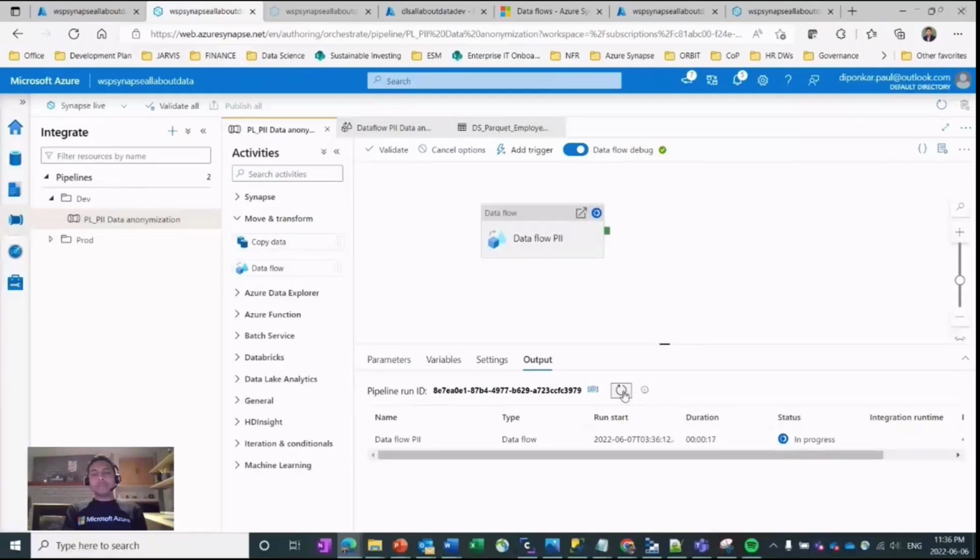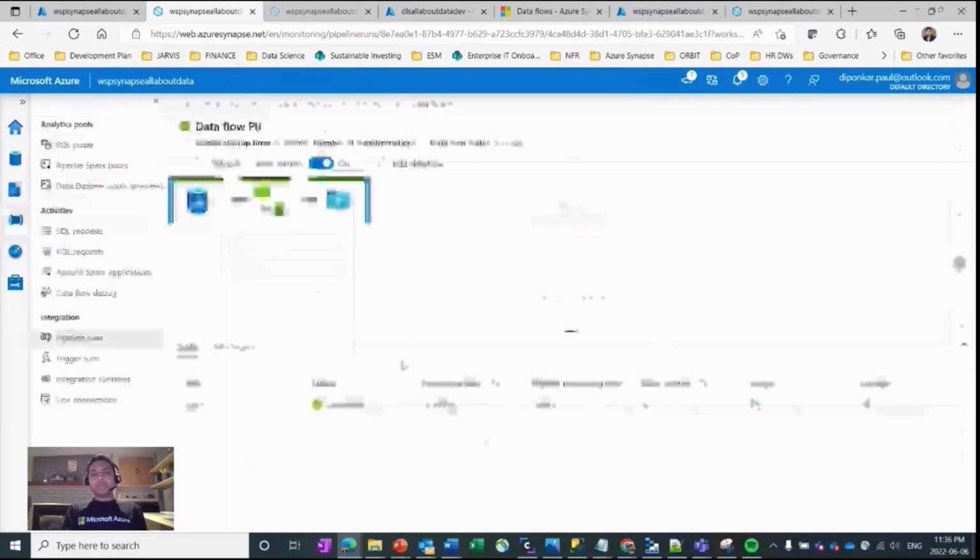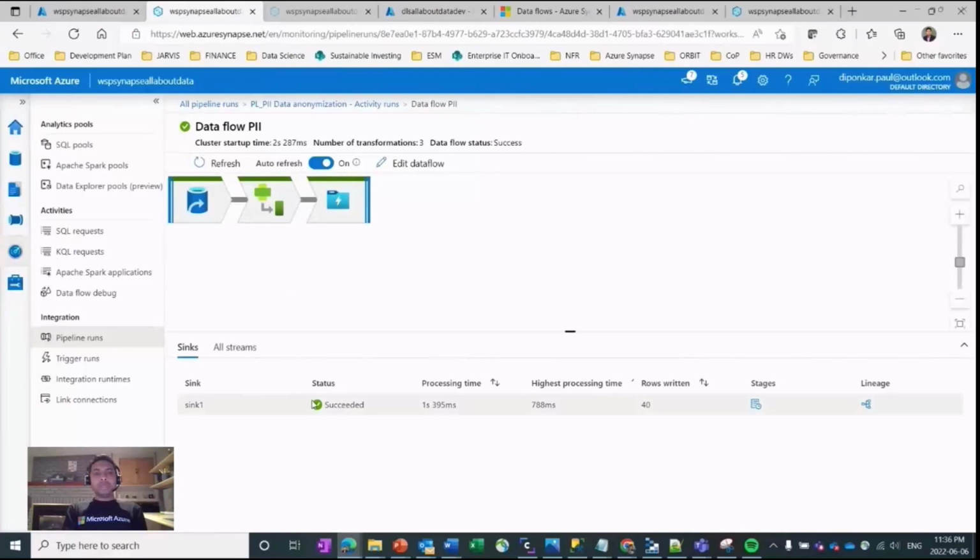just a few clicks. We should be able to see the details of what is happening here underneath. Oh, very good, it's done. It succeeded.